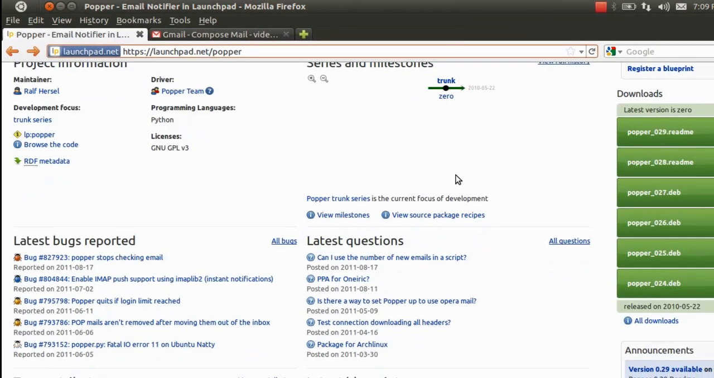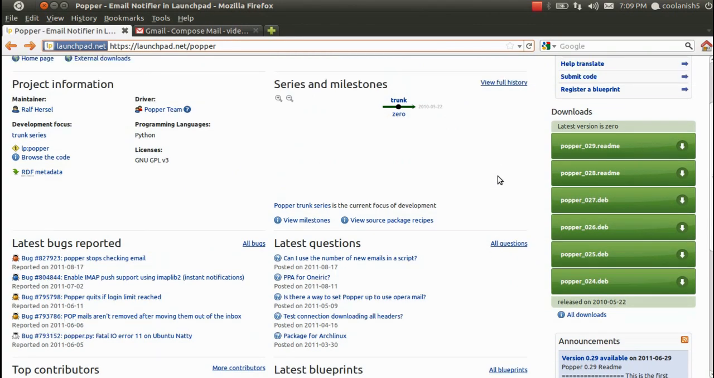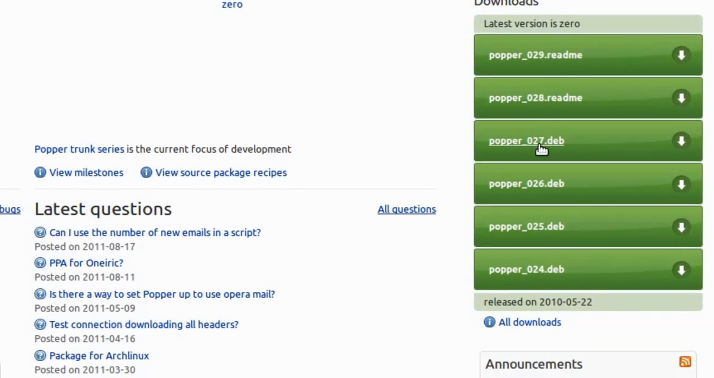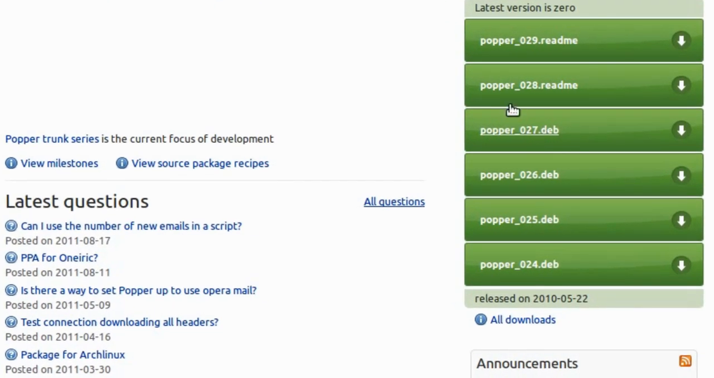Once you're on this website, you need to download this particular file over here, that is popper027.deb. Click on it, and that should download the file onto your download directory. If you watch closely, there's a newer version of this application, but the newer version is in .readme extension. So we'll download the older version, that is 027, and then upgrade it to the newer version, that is 029.